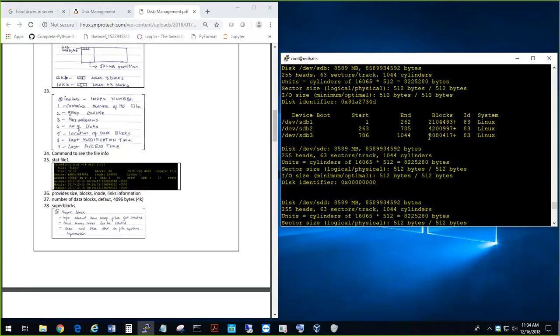I would highly encourage you guys to play around with this command and make 1 GB, 2 GB partitions, try to delete them and see what happens, okay? But for each disk you can make only 8 GB, or can you do more than 8 GB? You could do more than 8 GB.